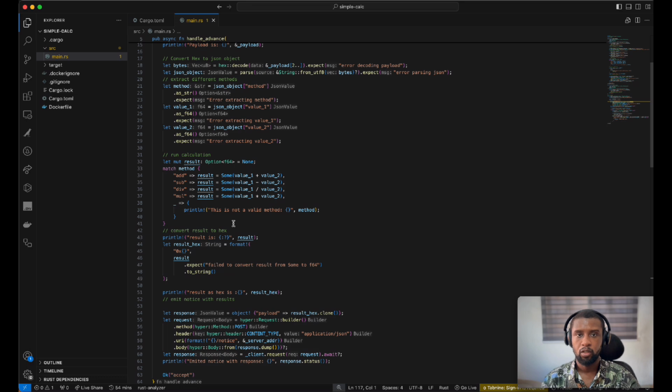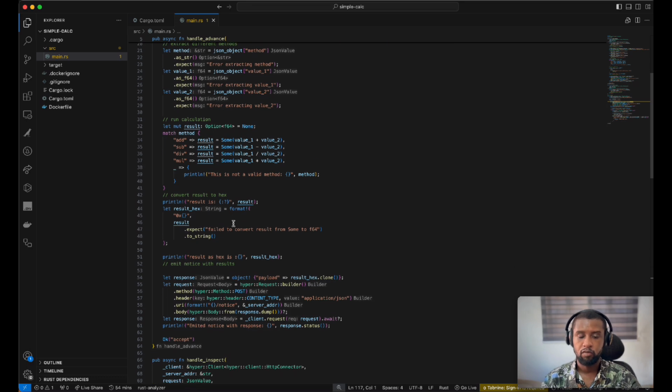So with that, we are done with the logic for our code, and we'll be moving on to build and also run this code. So if you remember from the last video, we're using the Cartesi build and also the Cartesi run command in order to build and run this. Then we'll be interacting with this from another terminal.